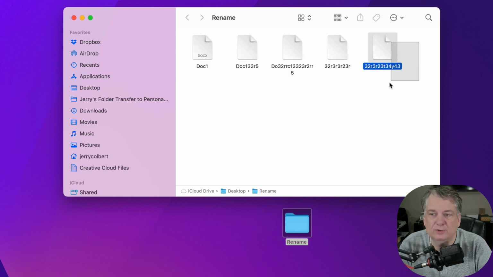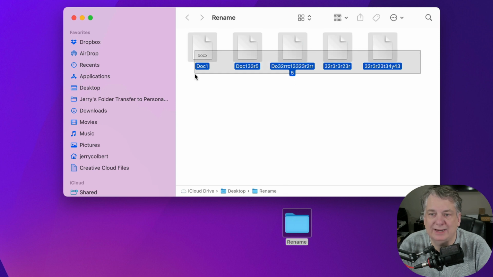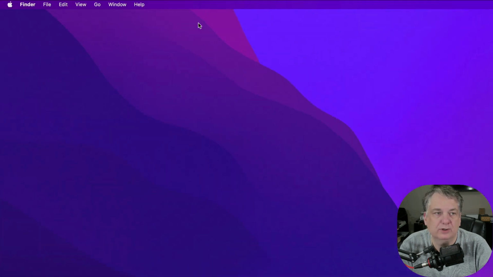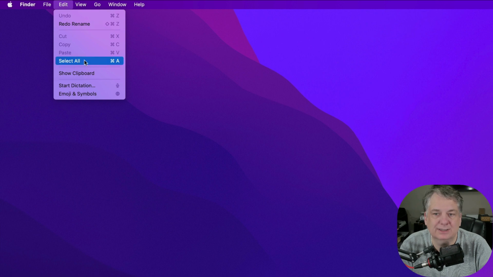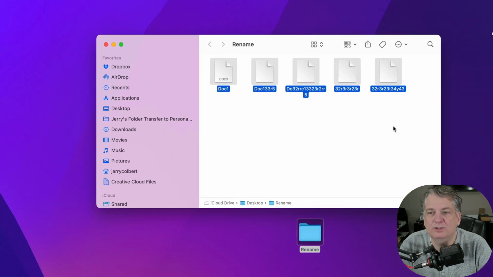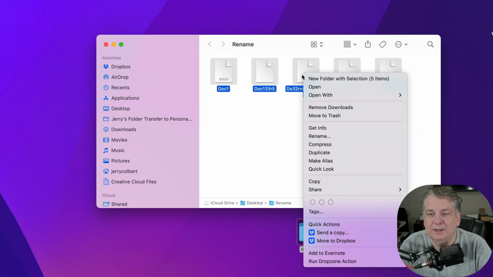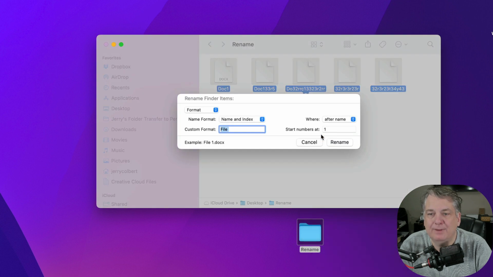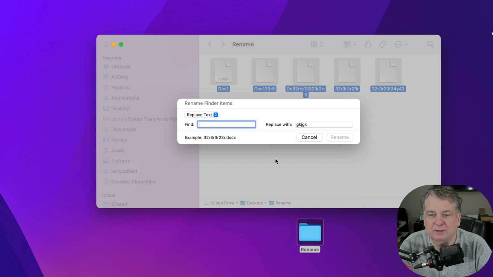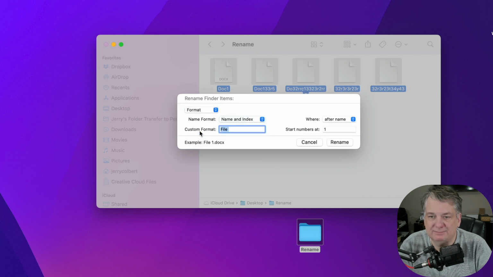You can either click here and just drag like that, or you can come up here to Edit and hit Select All. Once you do so, you're going to right click, hit Rename, and then a lot of times it'll come up with this dialog box, Replace Text, but you want to be on Format, okay? And what I'm going to do here is say I want it to be called, maybe, Daytona Beach, right?